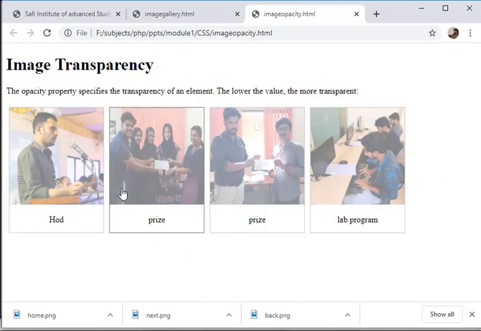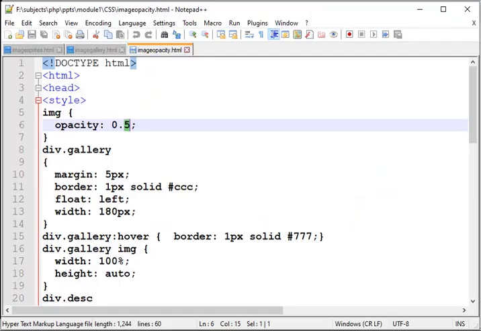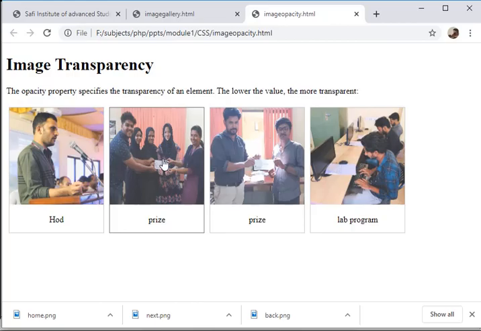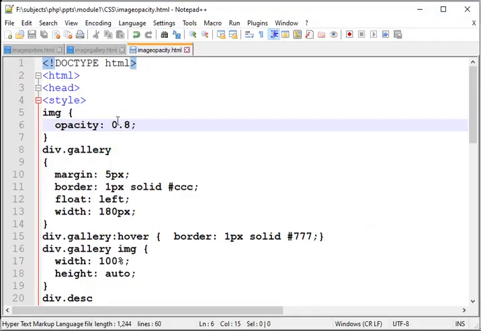See the difference, some changes. It specifies the transparency of the elements. You can change it according to your needs, maybe 0.7, 0.4, 0.9, 0.8. Save, then run. See, the transparency changes. You can give any value, depending upon your needs. So this is about image opacity. It improves the transparency of the image.